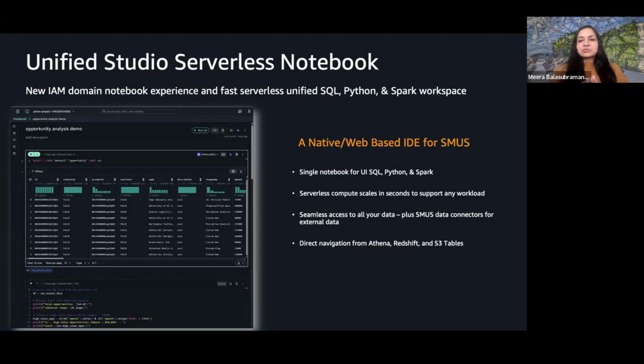One of the major announcements was the SageMaker Unified Studio serverless notebook. For those of you that are not familiar with SageMaker Unified Studio, it is a single data and AI development environment that brings together AWS data, analytics, and AI/ML services into one unified platform. So, if you are working with data, you know how painful it is to switch between tools trying to do all these. And SageMaker Unified Studio provides a unified workspace to do all these.